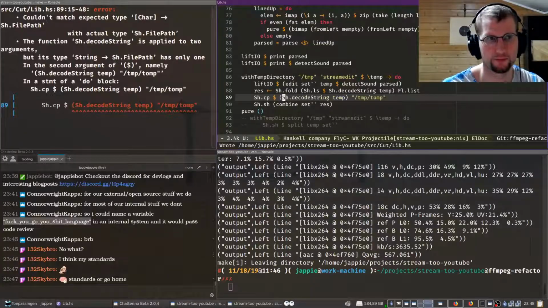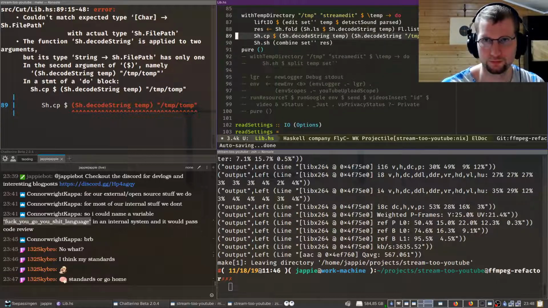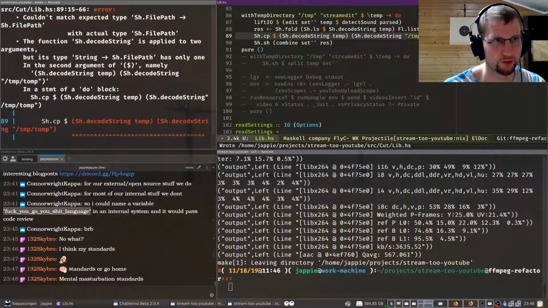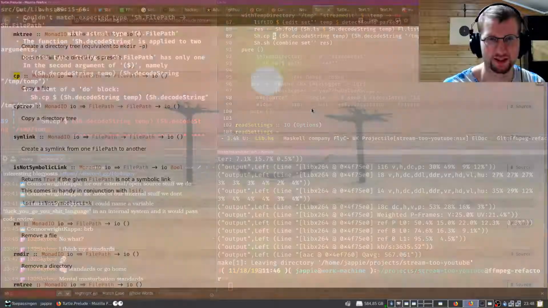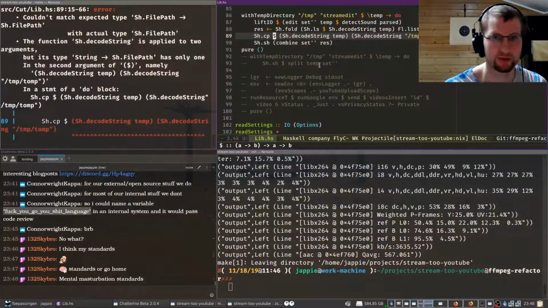Code. Okay. Decode string. Image type SH to file path, SH file path with actual SH file path function. Mental masturbation standards, exactly what my standards are. Oh, this is a file and we need to have a tree, of course. What am I talking about?